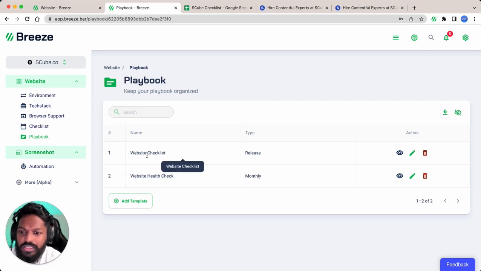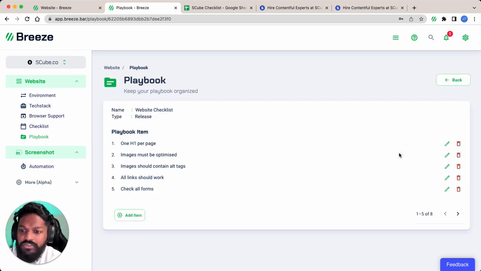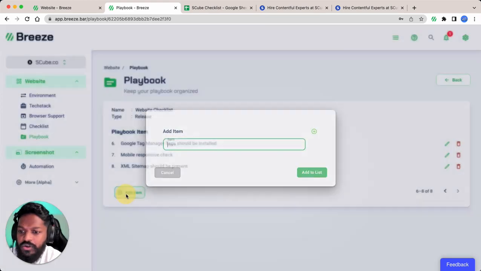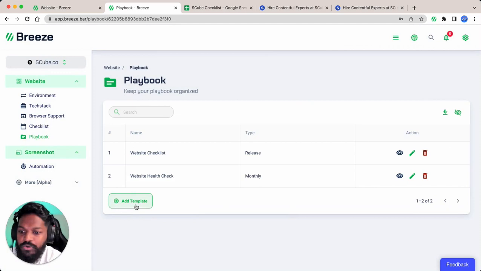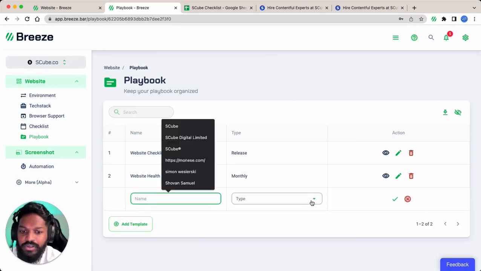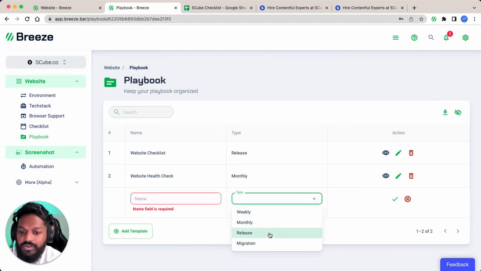And you can also have monthly ones. Whenever your website is being released, you can have a release checklist. In this instance, I'm checking, right? There should be only one H1 in the page. Check all the forms. Here you can see there are various checklists. If you want to add an additional item, you can add it. And if you want to add your own playbook, just click on add template and add your playbook in here, and select what kind of task it is: a release, monthly, weekly, or a migration task.